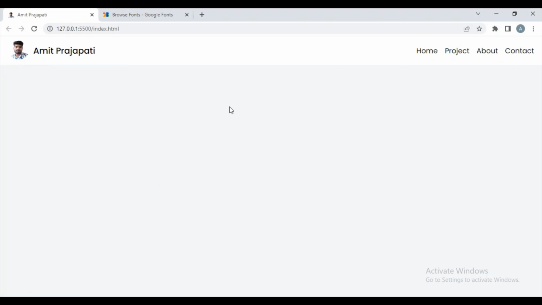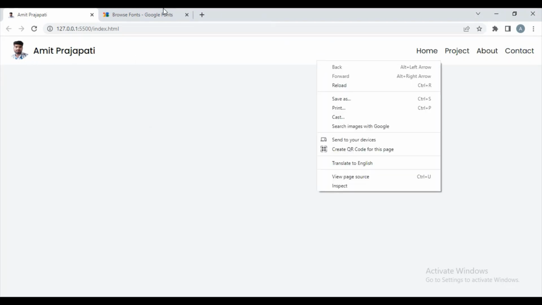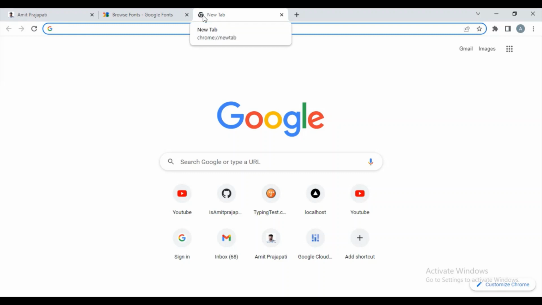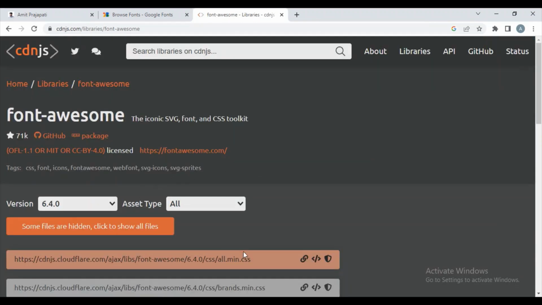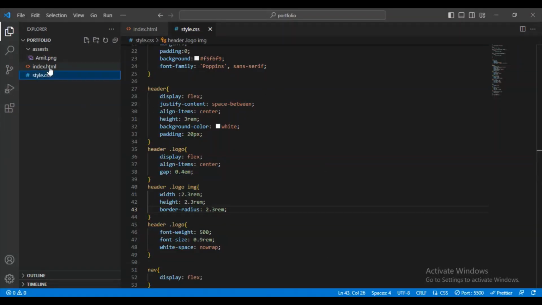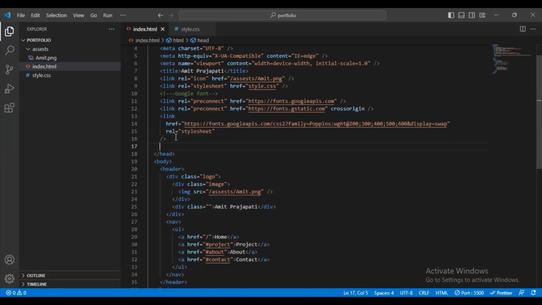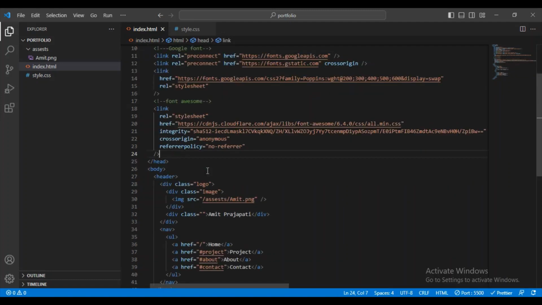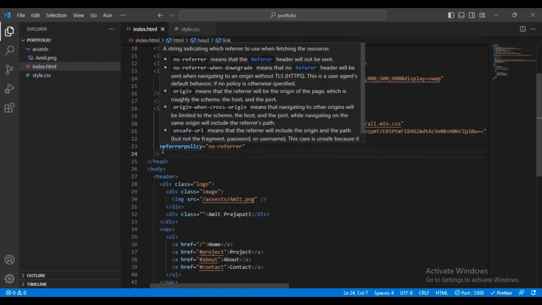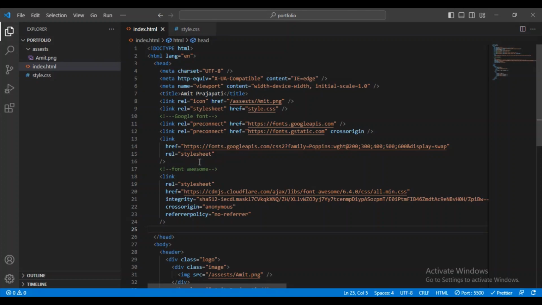Now let's go to display the icons. For that, let me go to the browser. Here just type cdnjs Font Awesome library. I was using these Font Awesome icons. For that, I added the cdnjs Font Awesome. Just copy this link and go to the VS Code editor, and in the index.html file, here I will add a comment, Font Awesome. And now below this I will paste this and format this, Ctrl+Alt+F for the formatting purpose. Yeah, this part is done.